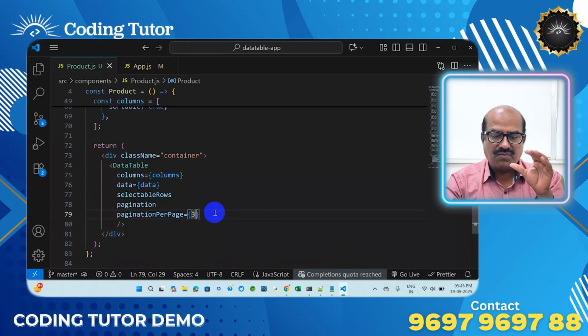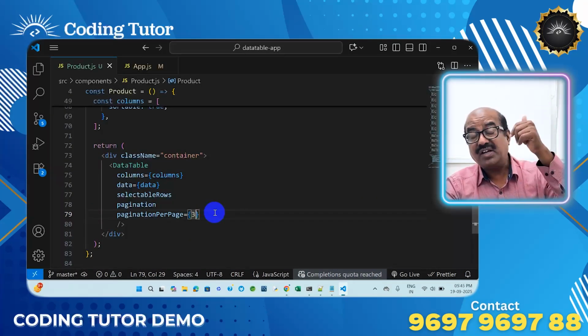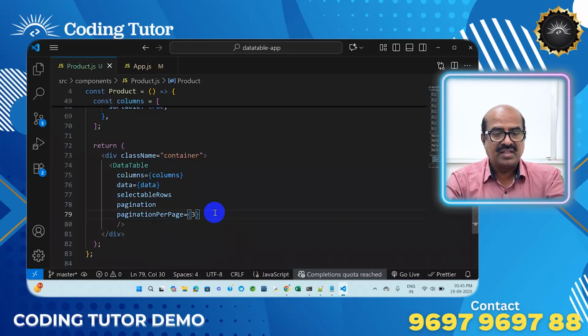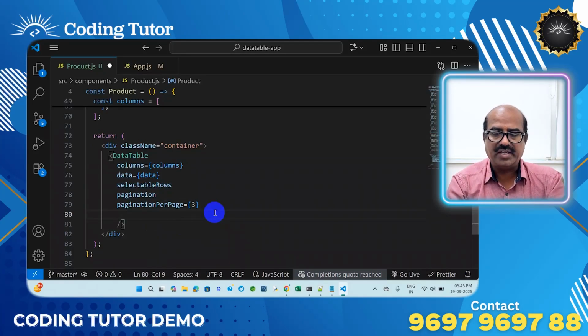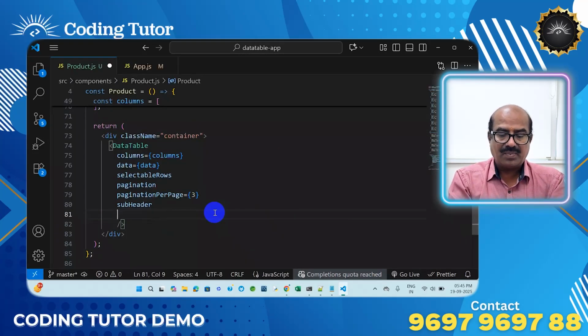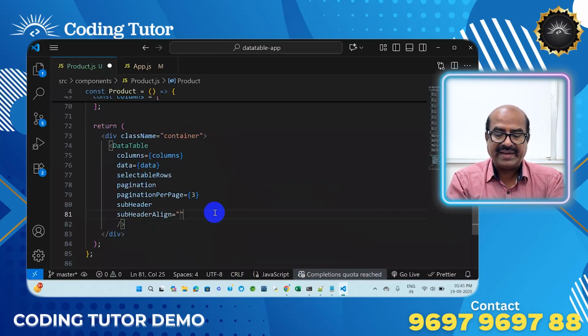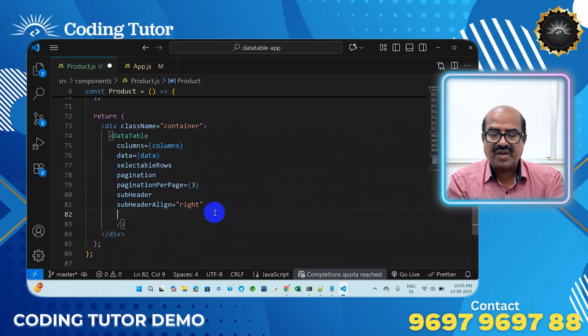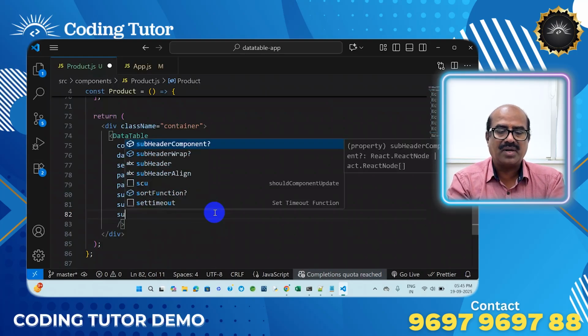Suppose you want to give one input box for filter purposes, the filter logic we will see later, this is just for designing purposes. Here are some more attributes, you need to understand what kind of attributes are available. That is the purpose. What I'm doing now, I'm going to add a subheader. That subheader, where is it required, right side or left side? So that is the purpose. Subheader align, I'm going to specify right. So for that subheader, what is required? I'm going to use one component, an input box, is one component I need to use.